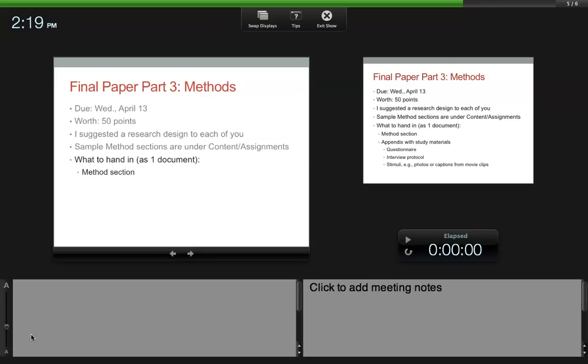So what you're going to hand in actually are going to be 2 things, but they're going to be in one document. First, you're going to write up the actual methods section write-up. And that's the part that you write in paragraphs. And that section should contain, actually I'll tell you what it contains in just a moment. So the method section is one, but also in the same file I want you to include the appendix. And the appendix should contain any materials that you are going to use for your study.